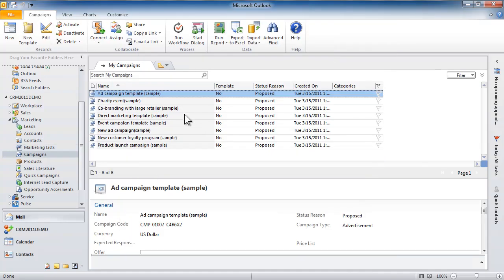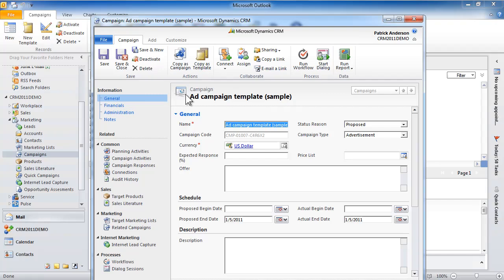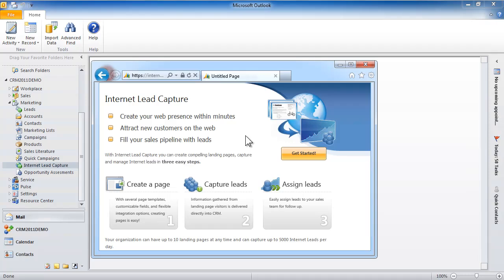I also have the ability to do full-blown campaigns. If I look at a campaign here, you'll notice that I have different planning activities, campaign activities, products and sales literature that I've set up for targeting. I can track financials for return on investment and do all the typical type of campaign activities you would expect. We also have the ability to do internet lead capture that can be integrated with any website to quickly generate records in CRM from a web page.